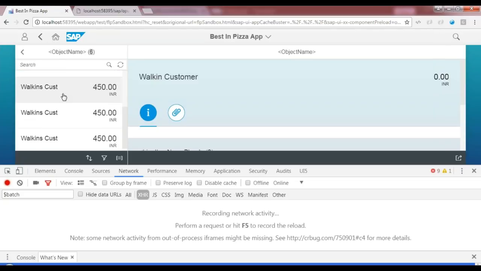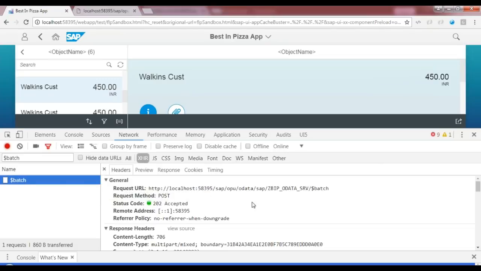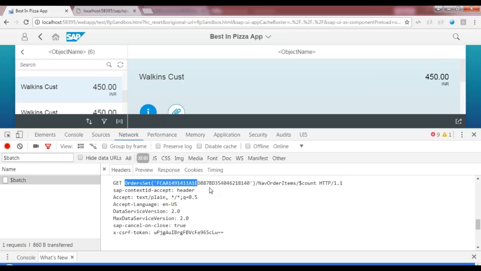So every time I choose a record now on the master list, it would make an OData call. Let me just choose it. So I make a selection and you see it's again making a call. So it's always a request and response, request and response. You made a request, it gives you a response. So this is a request. Again, it is made on the OData service. If you scroll down in the payload, you'll find what it is requesting. It's requesting the information about order items.